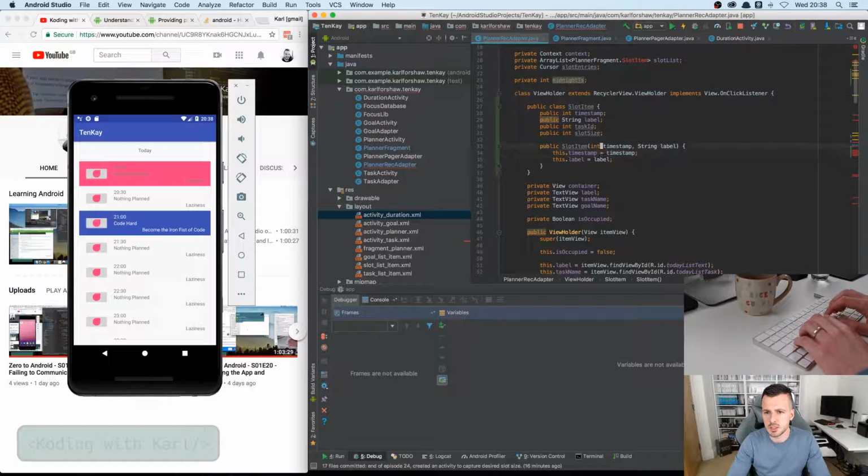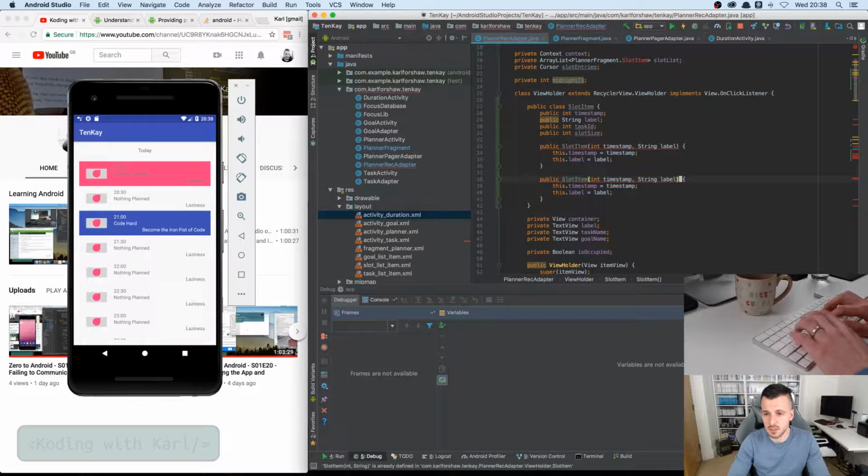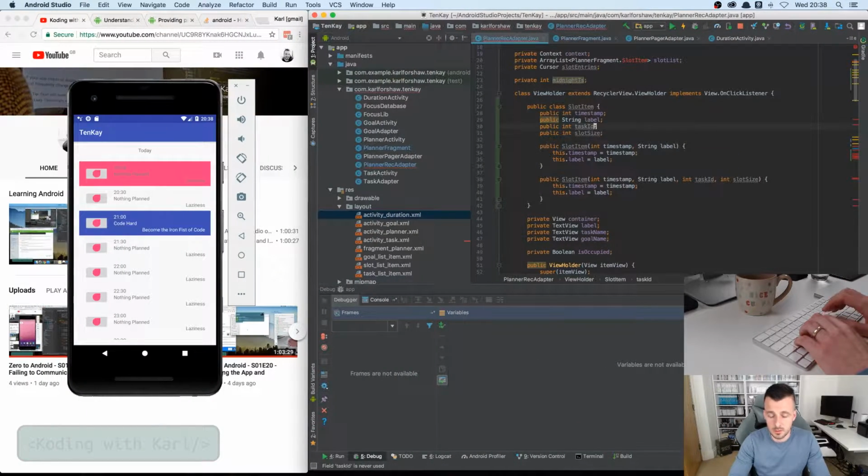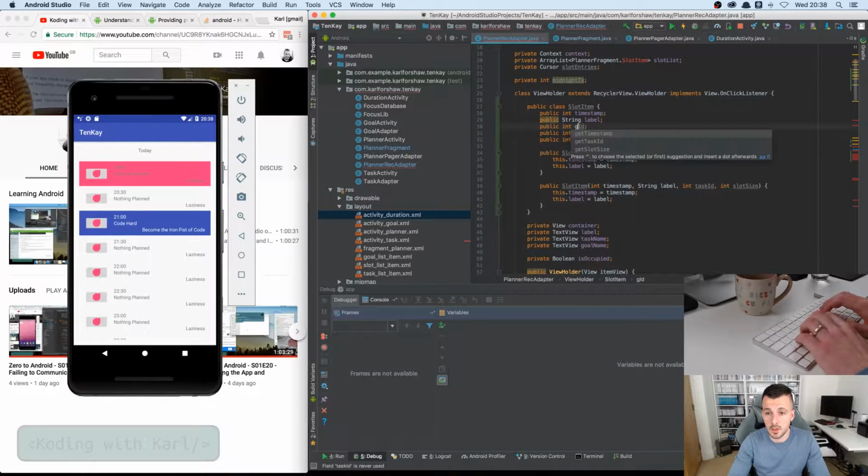So we're going to create this slot item with a timestamp and a label. And then can we have a second one that takes int task ID and slot size as well? But it also has a goal, doesn't it? It does, yeah, we're missing the goal there. Goal ID. So, I guess we'll hard code all those to 0. Can we do that? Is that okay? Looks okay. Not sure whether that's best practice in Java or not.